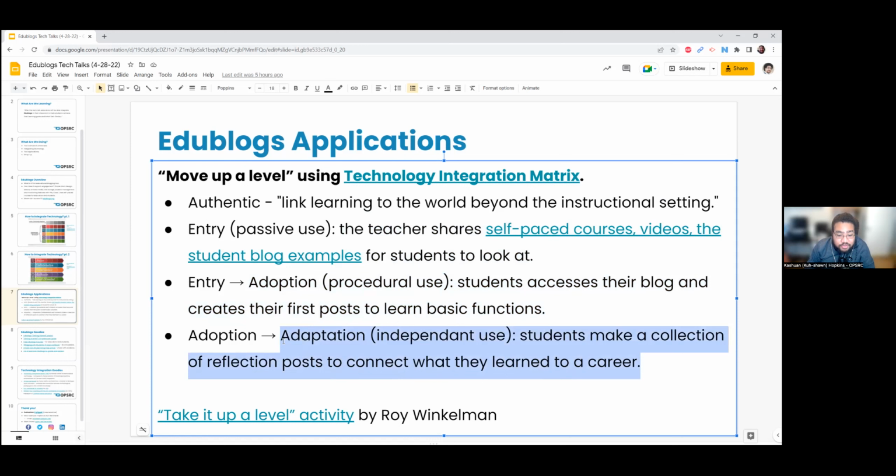And then next level would be the adaption level of technology integration. So this is characterized by independent use of the tool. This is where students are starting to make decisions and teachers are starting to back up a little bit, saying, okay, I'm giving them a task here. I'm letting students make the decisions on what things will look like, how the task is going to be accomplished. So you give them something like a collection of reflection posts to do.